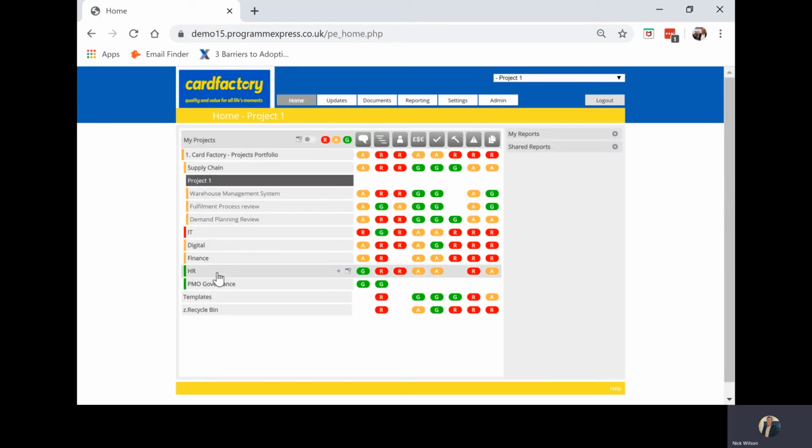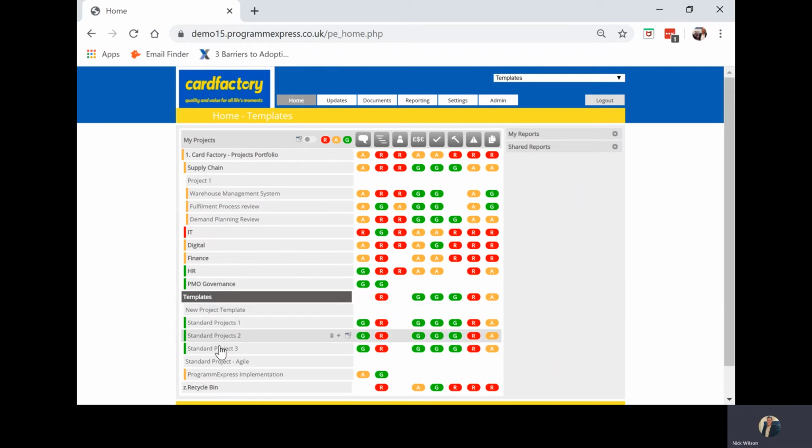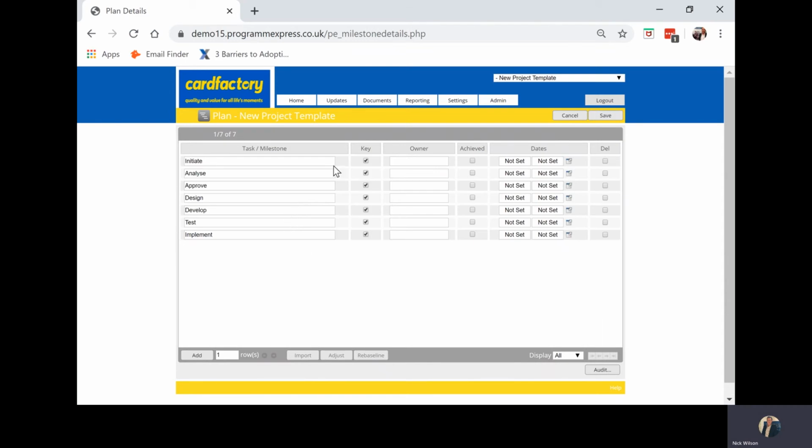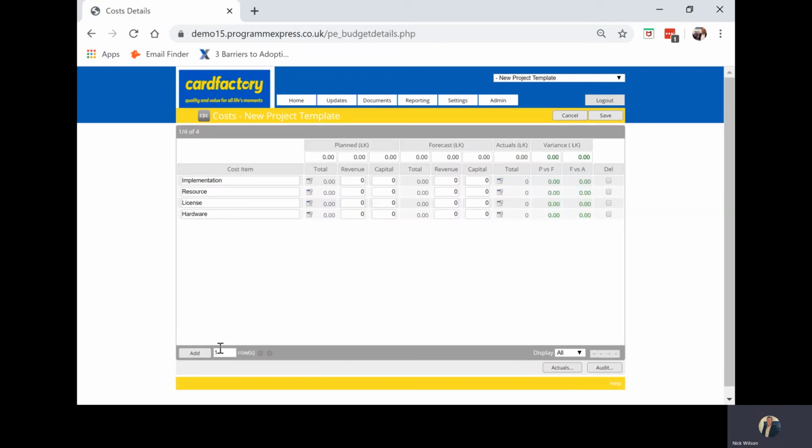Now what we can have is what we call templates, only visible to the administrator, and we call this a new project template, or whatever you want to call it. A couple of examples in here. The plan can be pre-populated. So the PMO might start off with, I want your key phases broken down into initiate through to implement, if it's specifically an IT project. I've also pre-populated the costs and the budget because I want you to record your costs by these 4 areas, which you can amend and change.